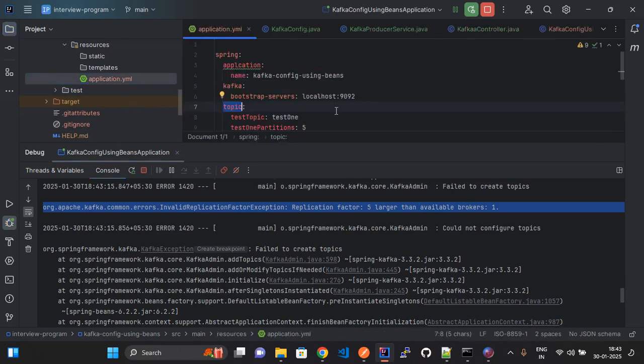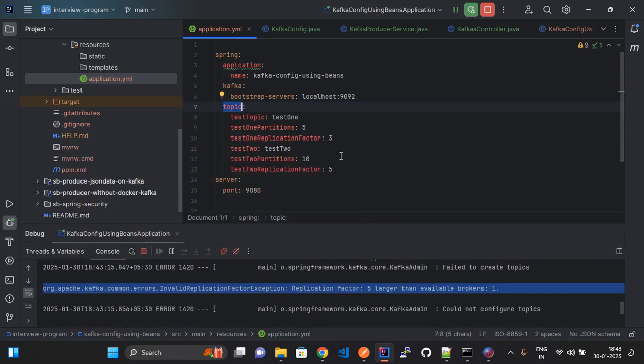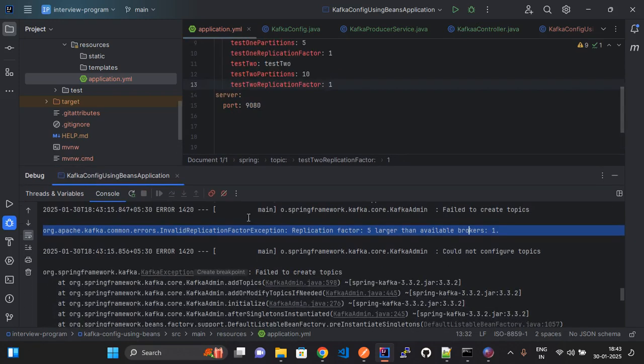You don't need to touch the Java class. You just play with the property file. So I'm defining one as the replication factor because I'm running only one broker. That's why it was giving an error.